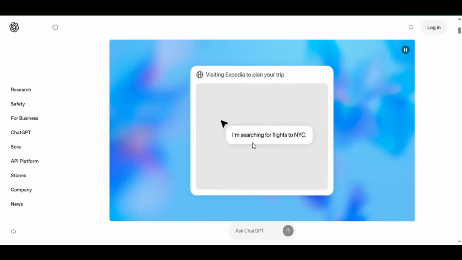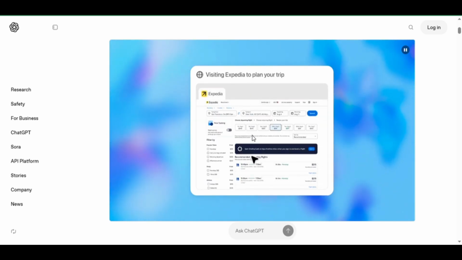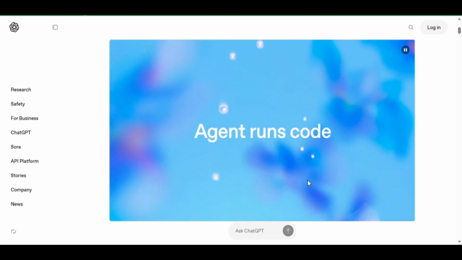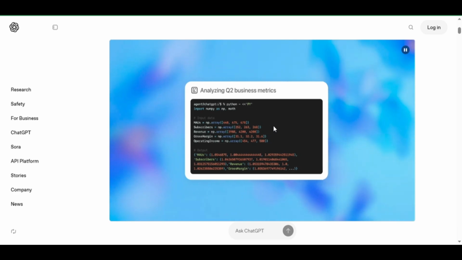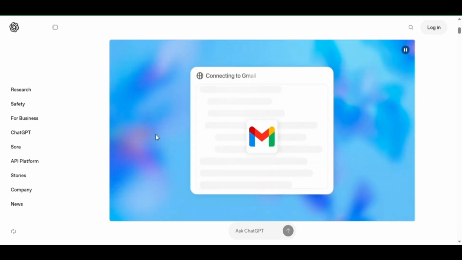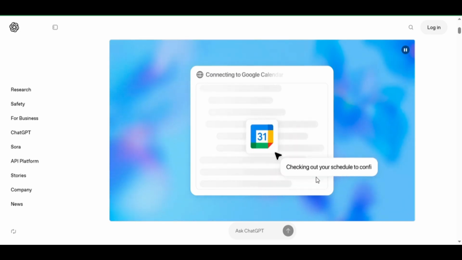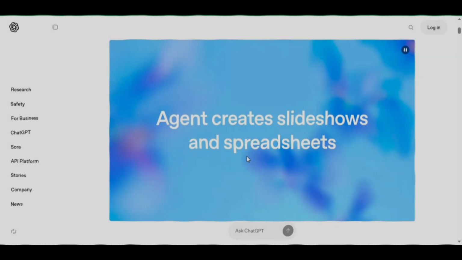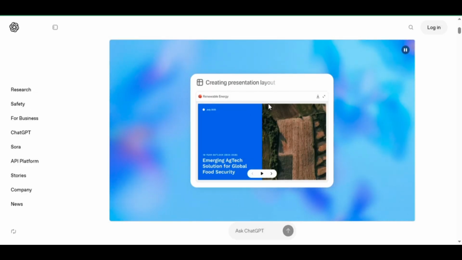Your AI teammate. When a user says searching for flights to NYC, then the agent is searching for flights and will prioritize United to take advantage of status. It runs code. It can connect to your apps and review your recent emails, summarizing your inbox for the day, connecting to Google Calendar for checking out your schedule, and confirming availability for dates selected. Agents can create spreadsheets and slideshows, creating presentation layouts and generating spreadsheets.